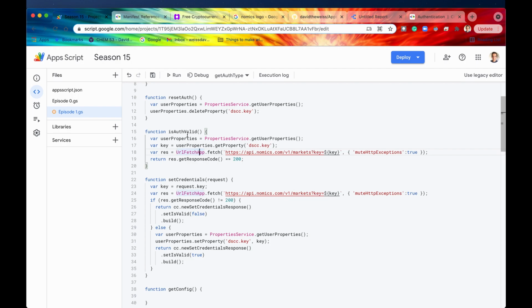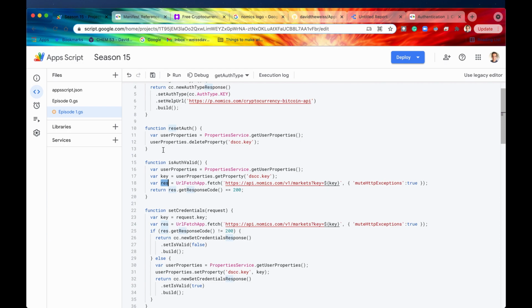But basically, anytime we want to access this key, or we want to access data, we're going to be calling isAuthValid to make sure that it is indeed a valid API key. And then finally, we have this function right here, which is resetAuth.